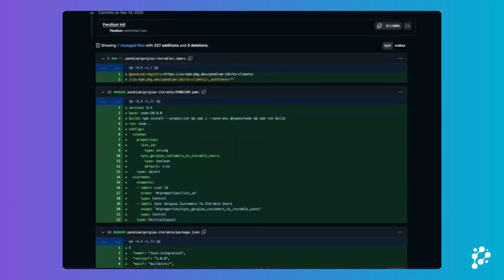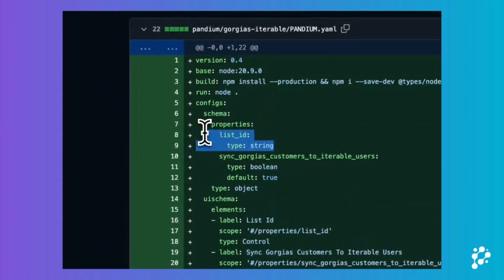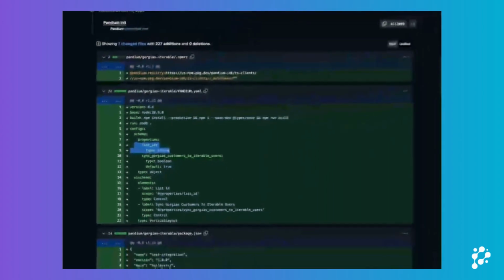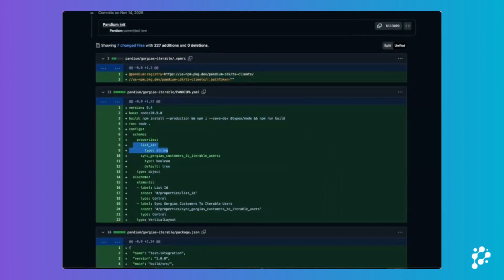The Pandium YAML is what you use to set up any configuration options for your integration so that different installations can behave differently. In this case, it's created a list ID config because every time you create a user or list subscriber in Iterable, it needs to be given a particular list that it's getting added to. So each user of the integration is going to be able to enter in an ID for a list from Iterable here.